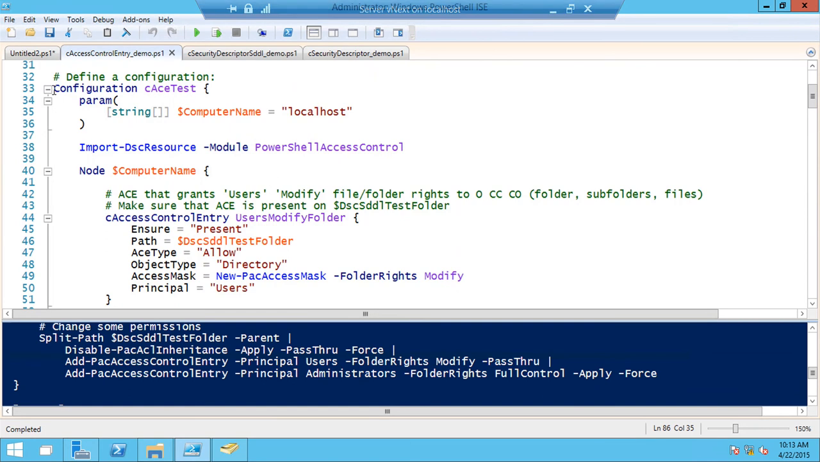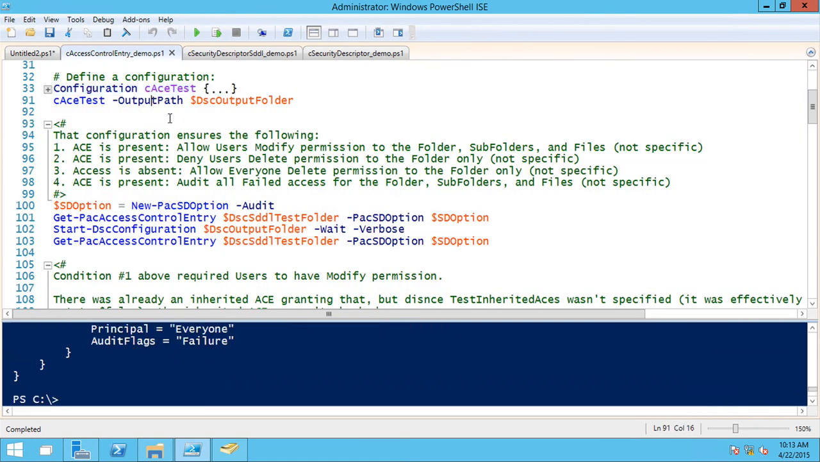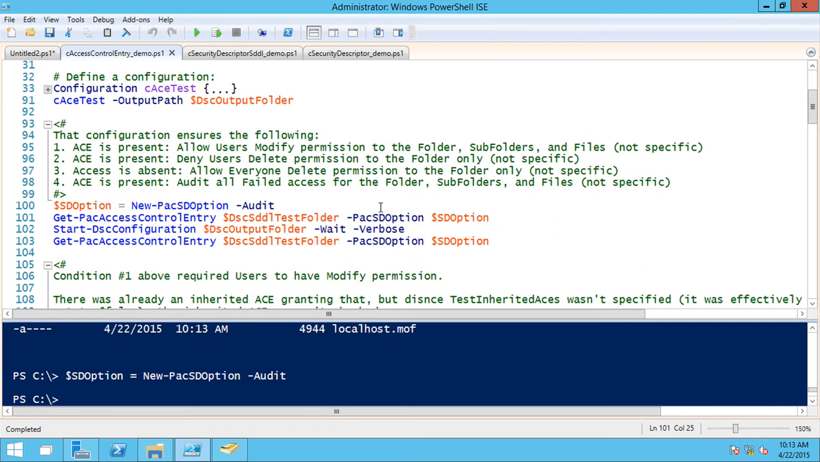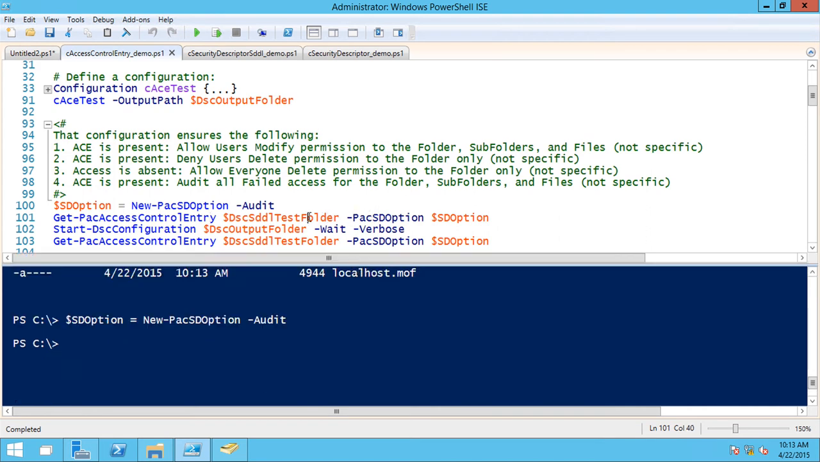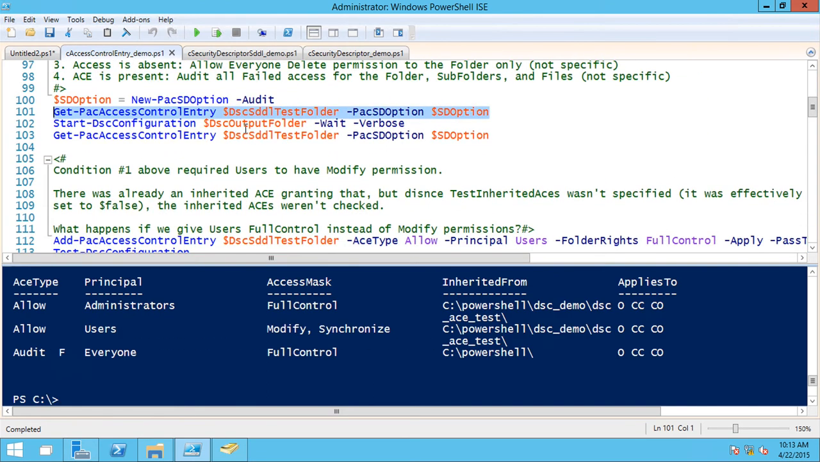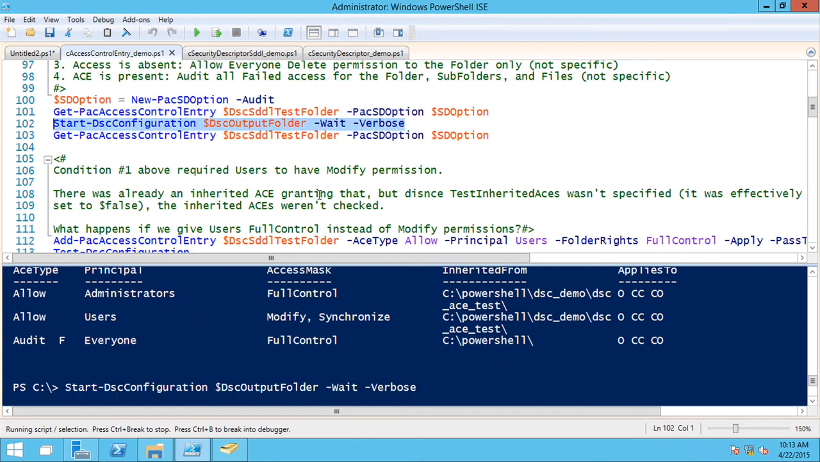So let's come in here, collapse that, and run it. We will compile the MOF. This little PackSD option is kind of a shorthand way. We want to look at the audit, the SACL, as well. This is something we covered in the previous session. But Get-PackAccessControlEntry, so this is the before view of this thing. The inherited-from column is kind of making everything wrap, so it looks a little ugly. But you can see we have only inherited ACEs. There are no explicit ACEs right now, so that's what it looks like. Let's run that configuration.